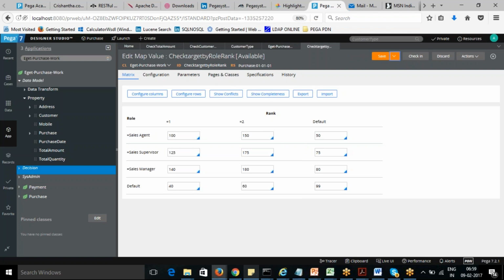So we're going to stop now, and tomorrow we'll see the declare rules. What are the different declare rules available in Pega? We'll see that.